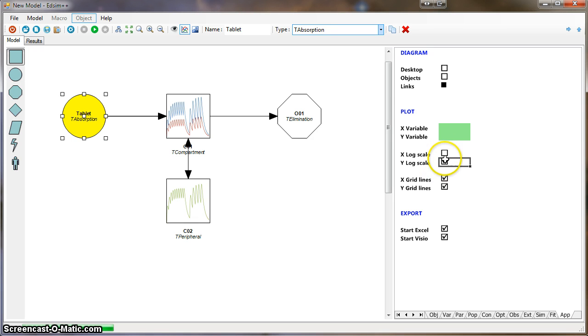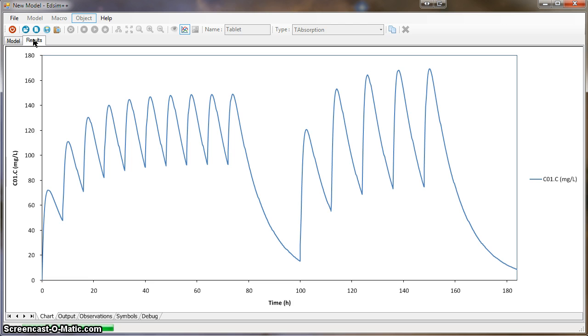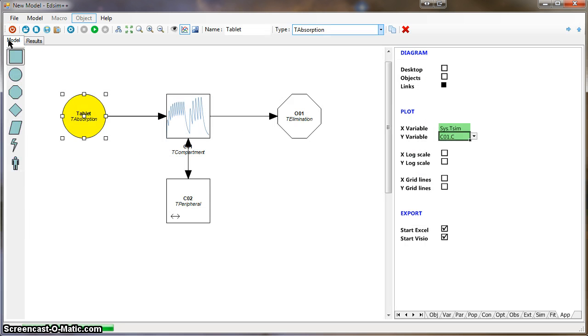Okay, let me reset all this. What I can also do is explicitly set the x variable and the y variable. If it is not entered, it means that the x variable will always be the simulation time, and the y variable will be all observed variables. But I can limit this. I can say here, I want to have the simulation time, and here I only want to have the concentration in compartment 1. And if I do a simulation, you see that I only see the concentration in compartment 1.